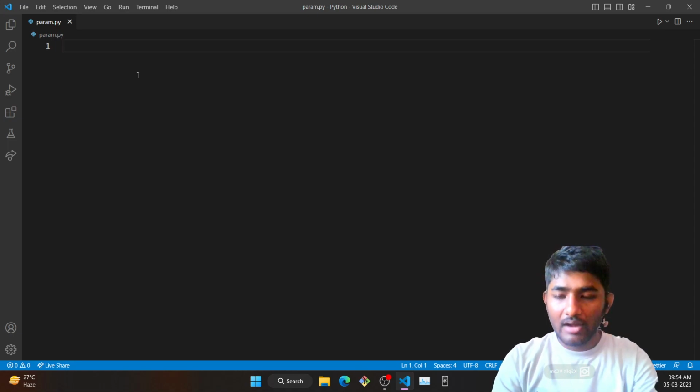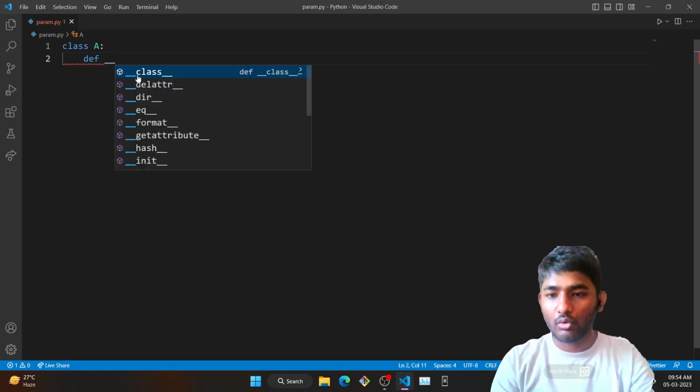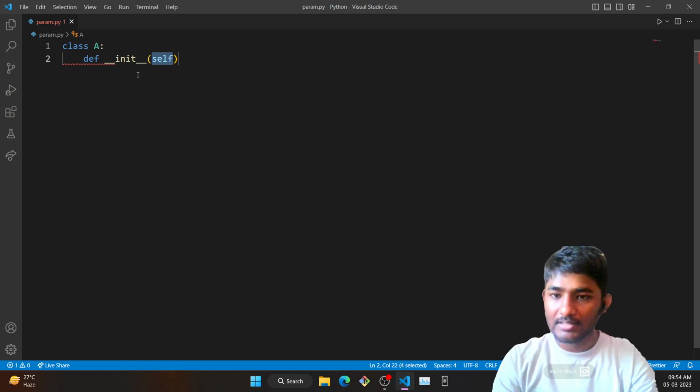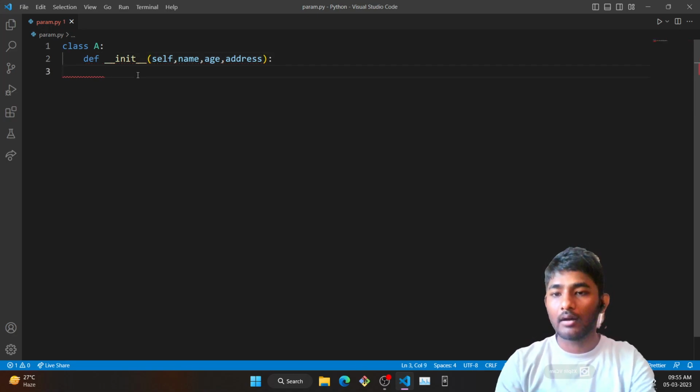For that, we are going to create a class, and I'll name the class A, and then we are going to define the constructor over here. In order to define a constructor, we are making use of def __init__(self). This is the keyword. And what are the parameters that we want to pass? The parameters would be name, age, and address. Here we have defined the constructor.